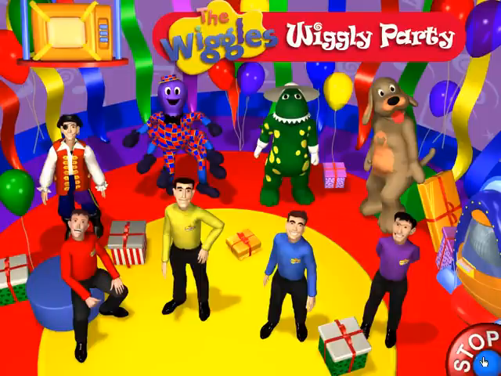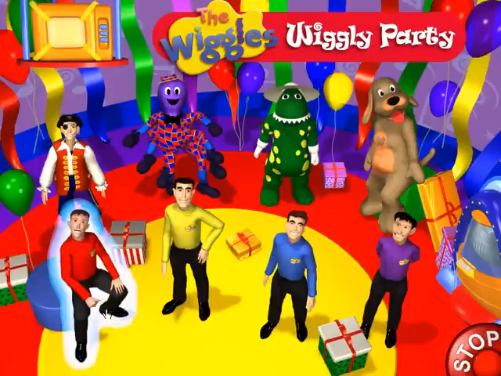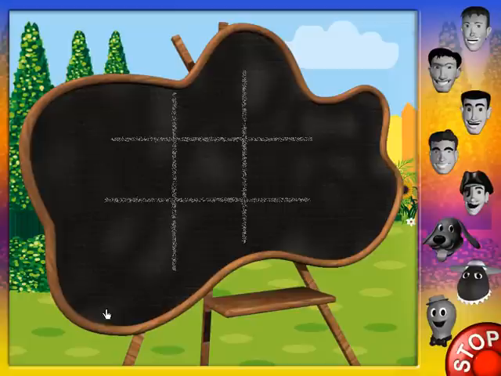Let's have some more fun. Tic-tac-toe. Let's play tic-tac-toe. Place three matching faces in a row to win. To begin, choose a face, then choose where to put it on the blackboard. Choose stop when you want to play a different game.